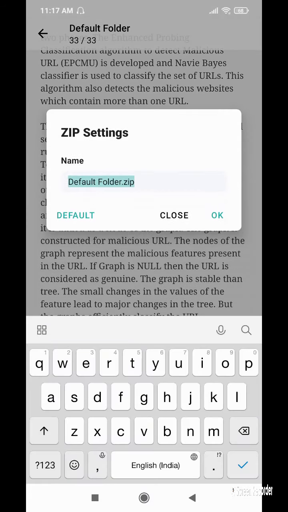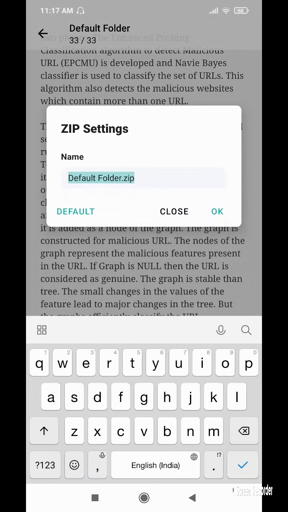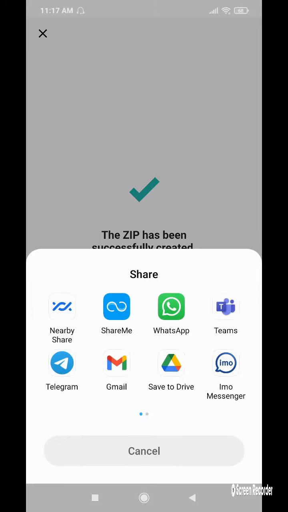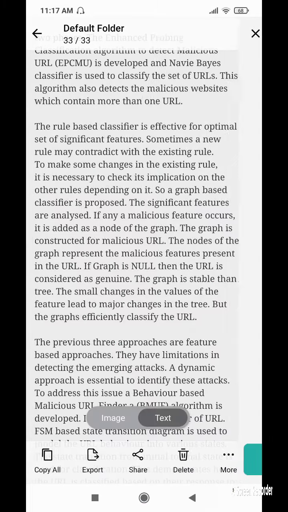And for a zip file also, you have to create an appropriate name, my zip, and click OK. It will be exported as a zip file. You are able to save these files.